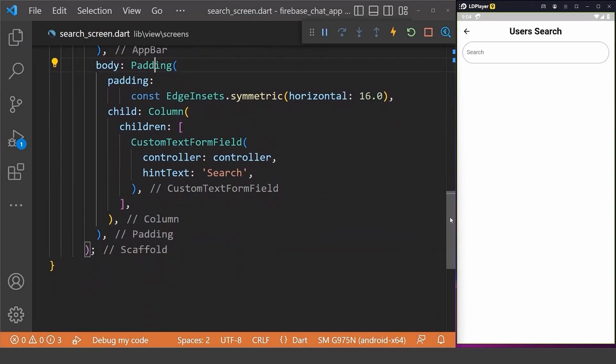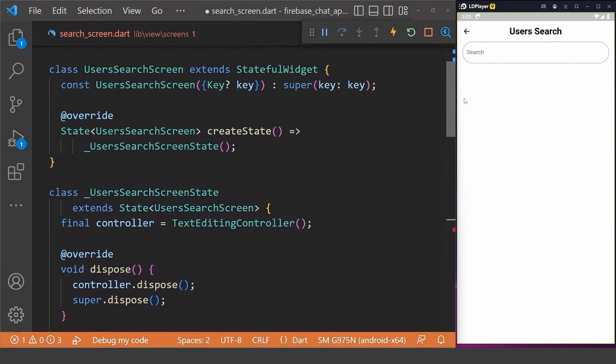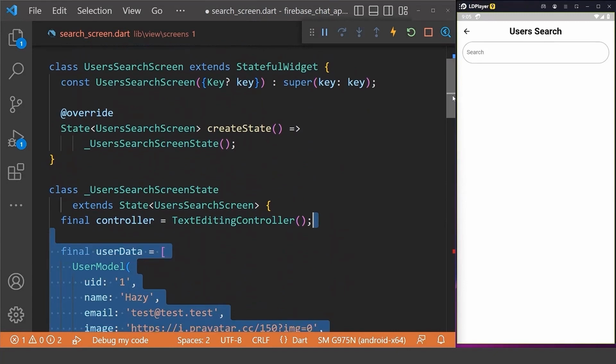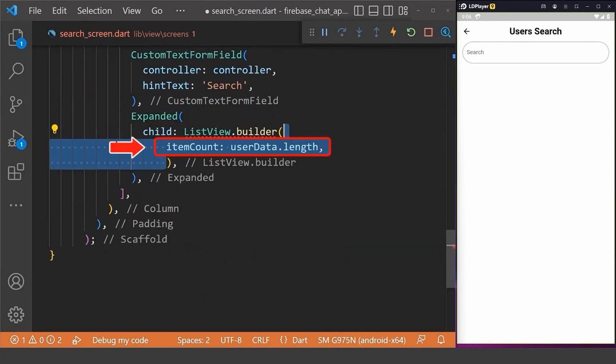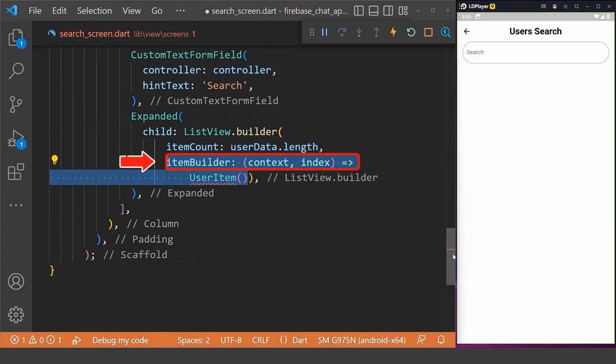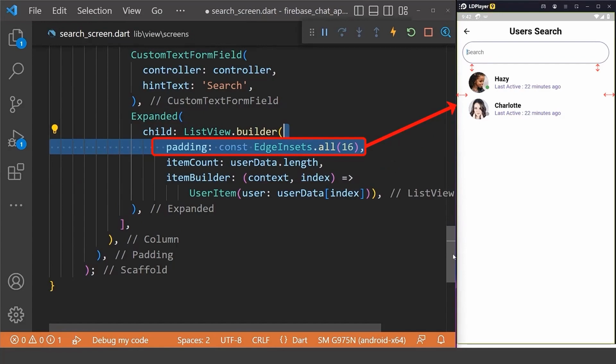In its second child, let's create the list view builder inside expanded widget. Now in its state, let's create some dummy data using user model class. Now inside the list view builder, let's add the item count and pass the user data length to it. Next, to the item builder, pass the user item widget which we have already created. Pass the user data to this user item widget. Now let's add some padding to it to look better.